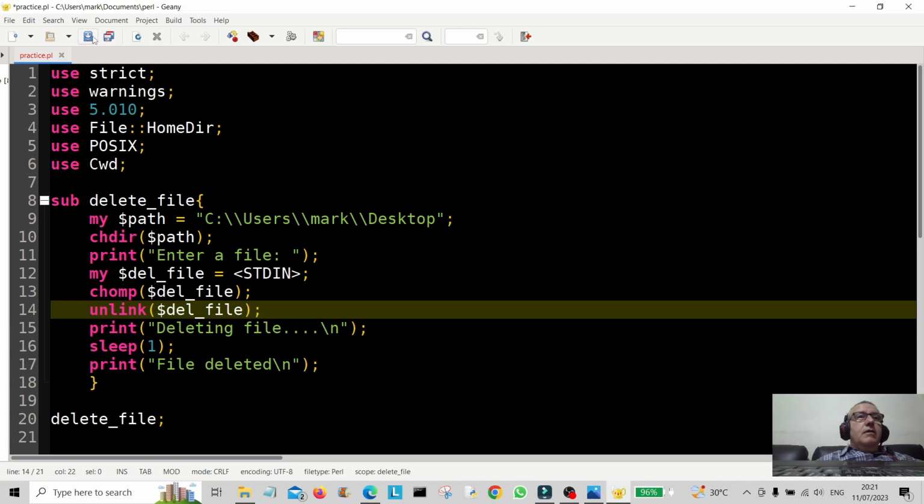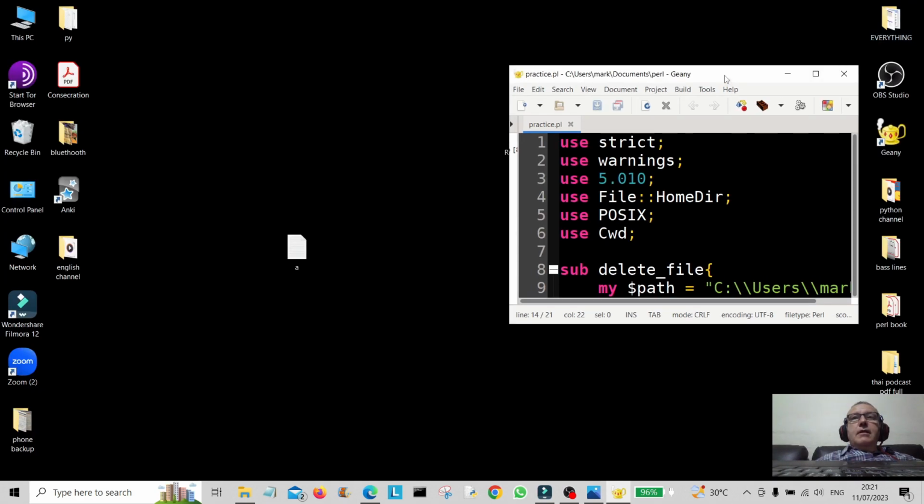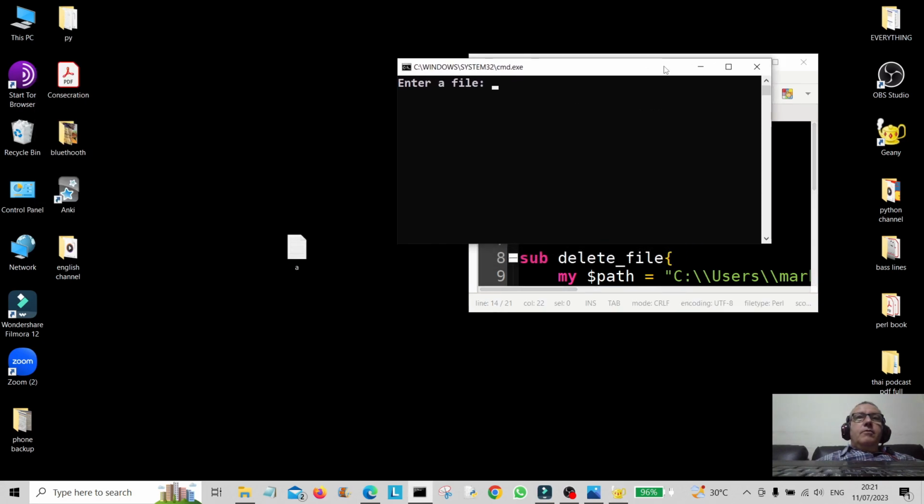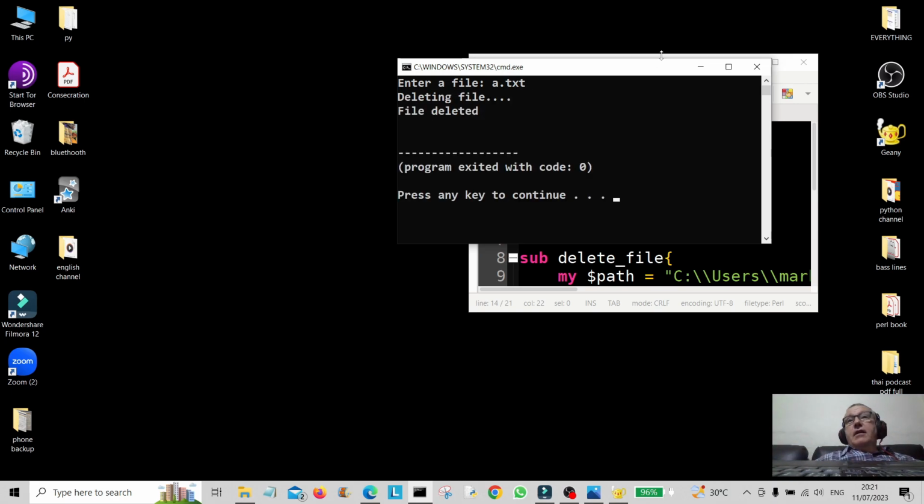Okay, let's just save that. In my haste, it's going a little bit too fast there, so let's run it again. So let's put a.txt. Deleting file, and there you go.